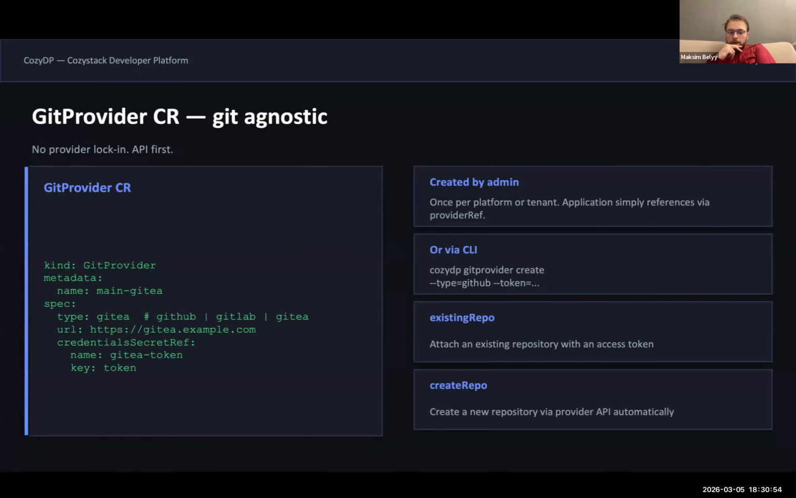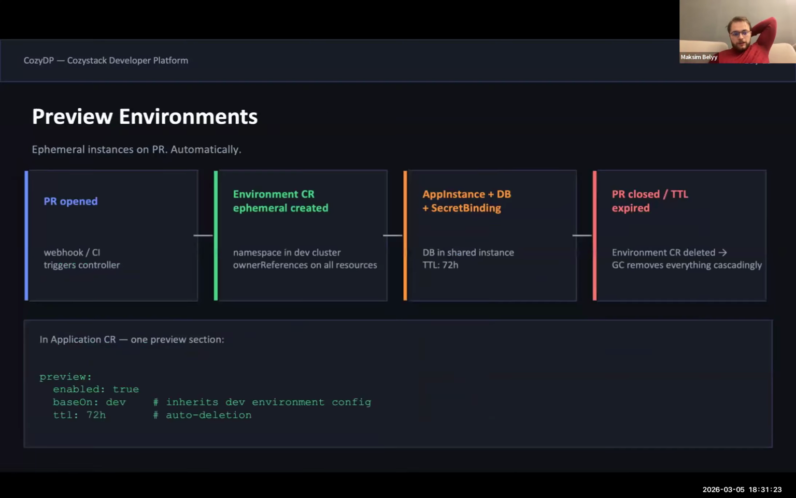So the next is actually the Git provider. It's very, very simple. Just provide a URL to your Git storage, for example, GitHub or GitLab. Provide credentials. It can be created via CLI. It can be created by a Kubernetes administrator or developer. So I'm going to the next.